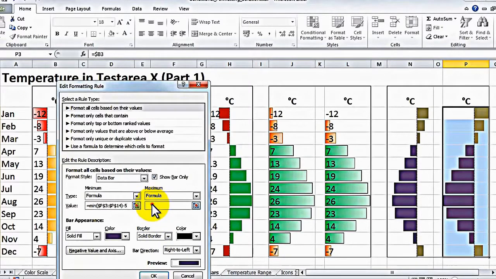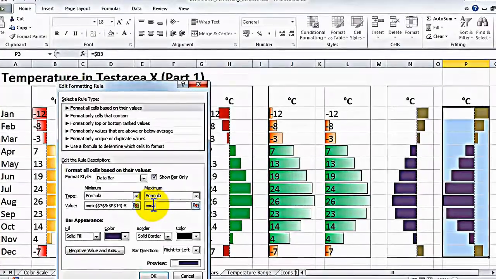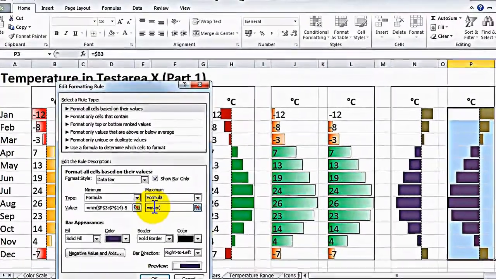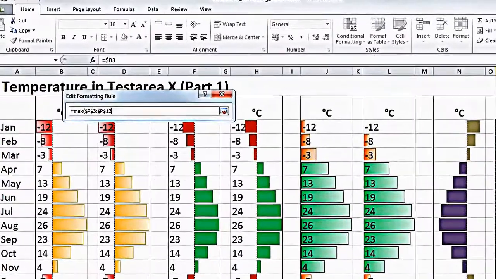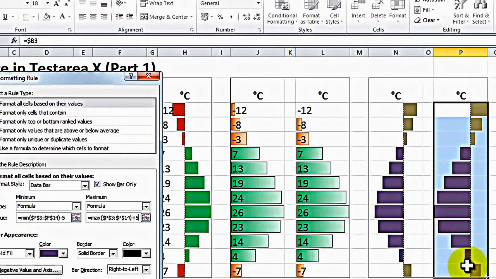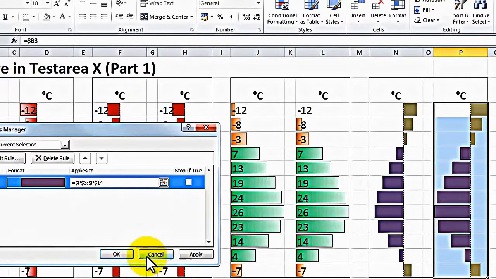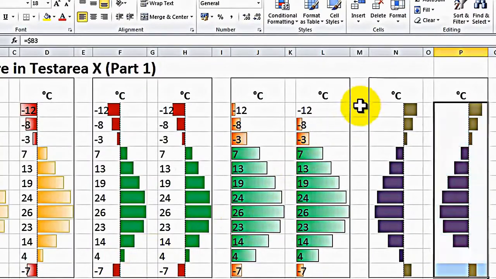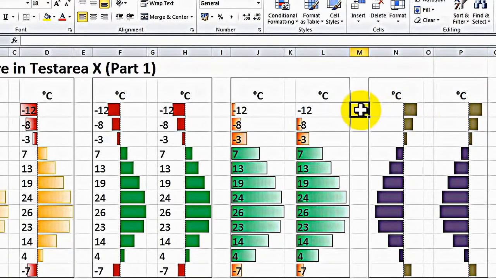The maximum is the opposite, equals maximum from this range, closing bracket, plus 5. Then OK, OK, and you see, perfectly right.